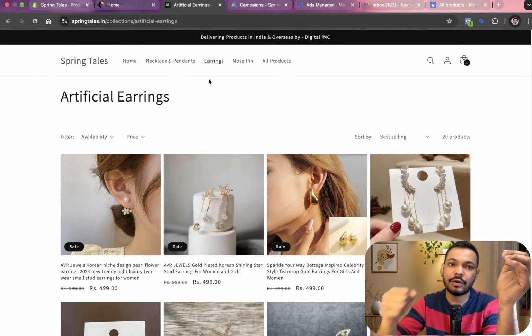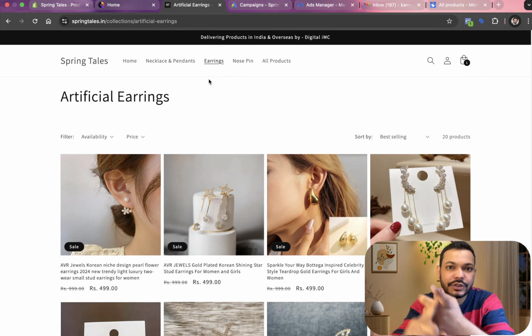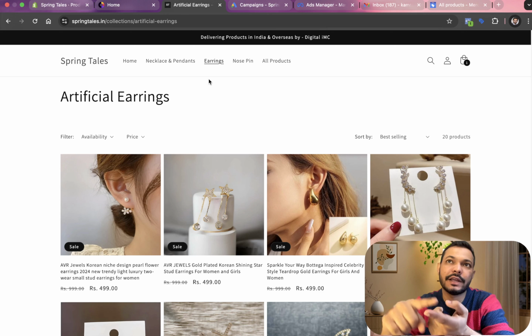So in total, we can have around 3 to 4 ad groups. We can have one generic group. A generic group can have keywords like artificial jewelry, imitation jewelry, maybe costume jewelry.